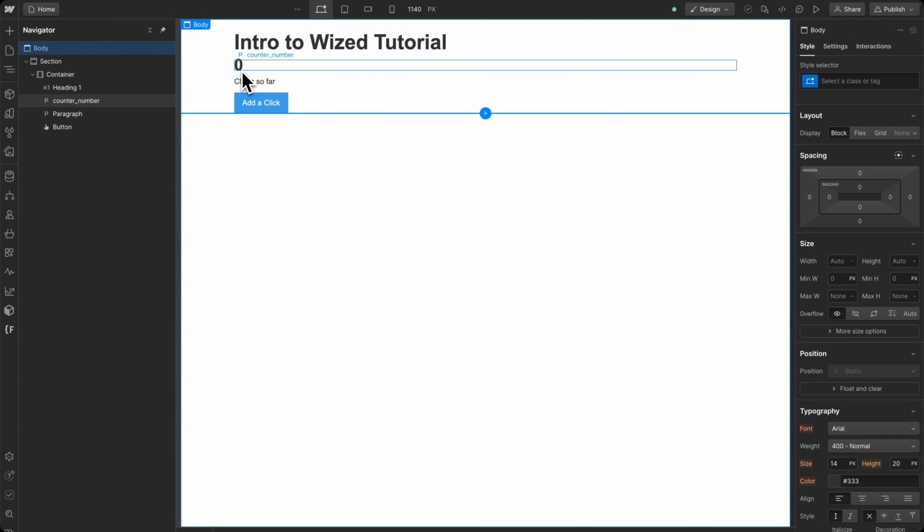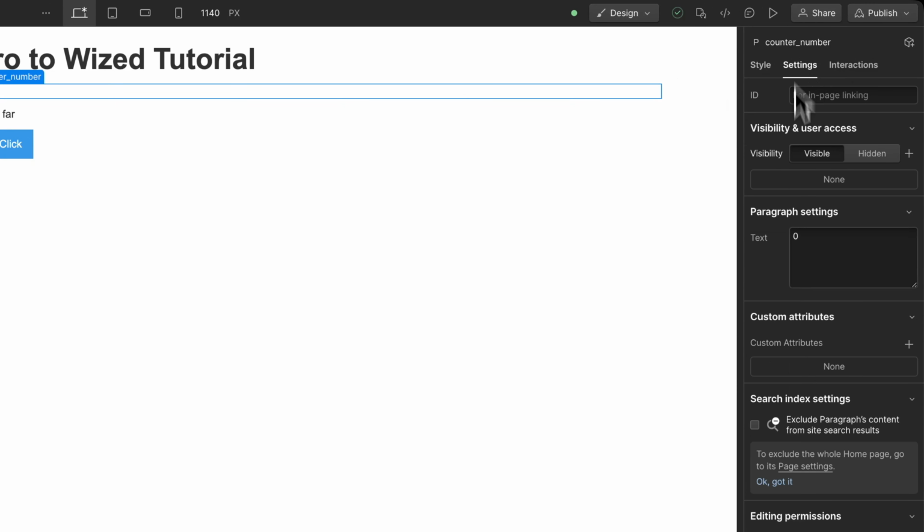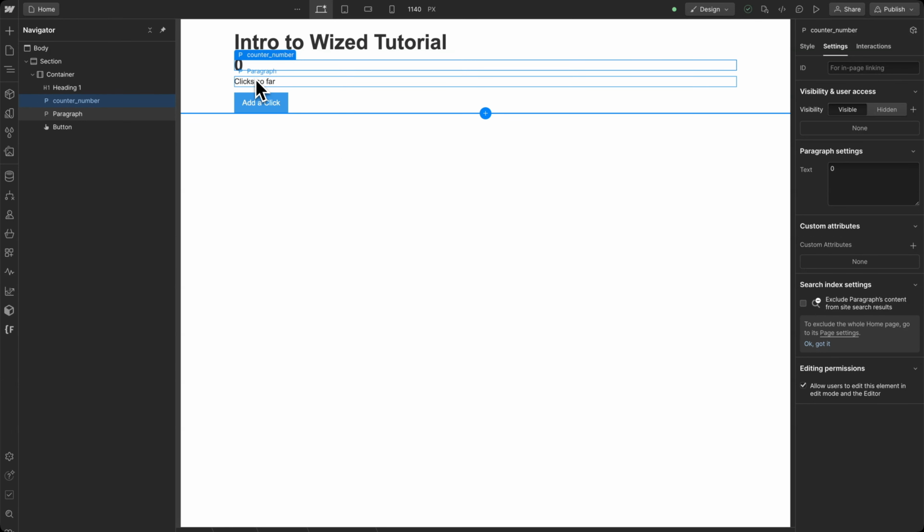So what we'll do is we'll click our counter number, and on the right-hand panel, we'll go over to settings where we have custom attributes. Attributes are used to add additional information to an element that doesn't affect the styling or the structure of the page. And it is most commonly used to target that element using JavaScript. So if you've ever used any of Finsweet's attribute solutions, you'll be familiar with attributes and how those are used by those solutions to add extra functionality.